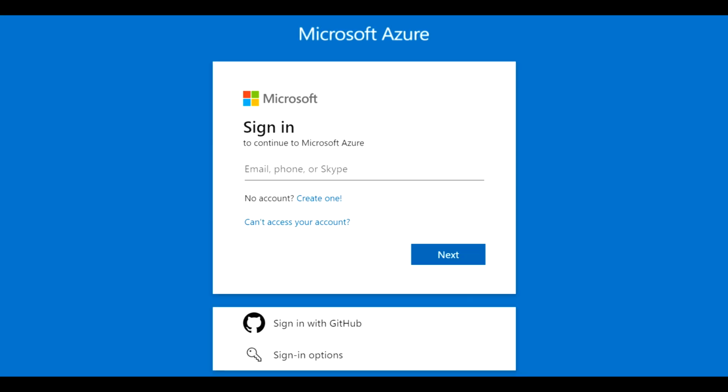Azure Databricks workspace using Azure Portal. So first I'm going to connect to Azure Portal here.